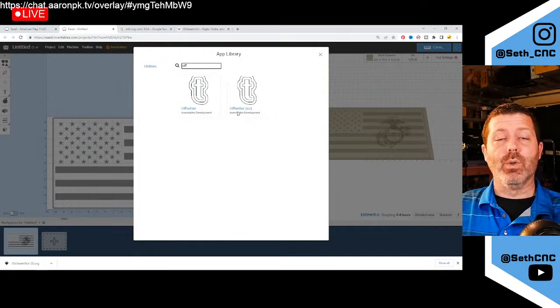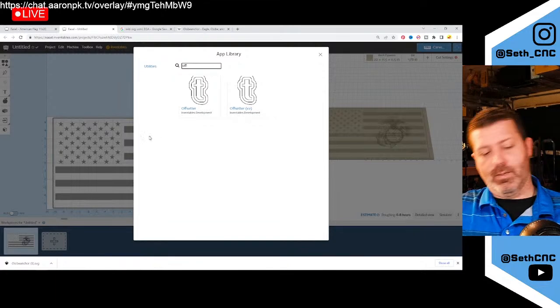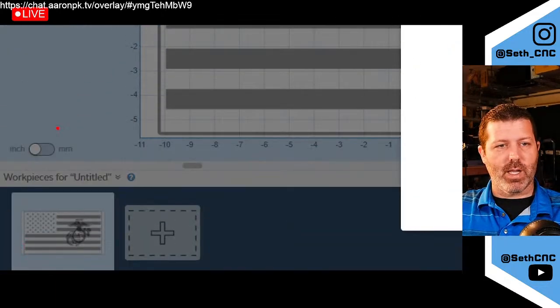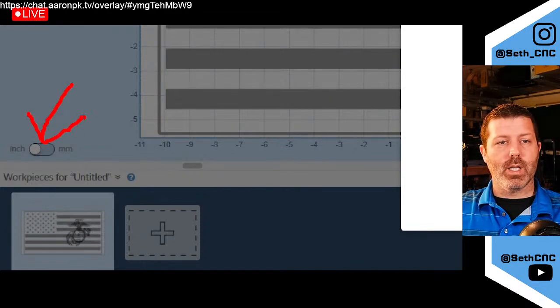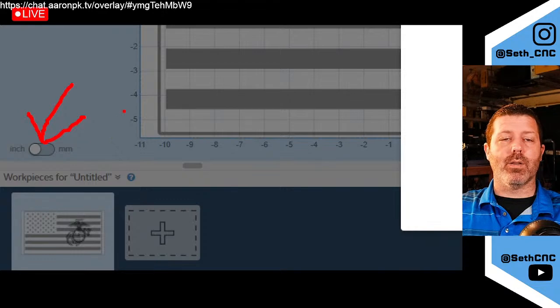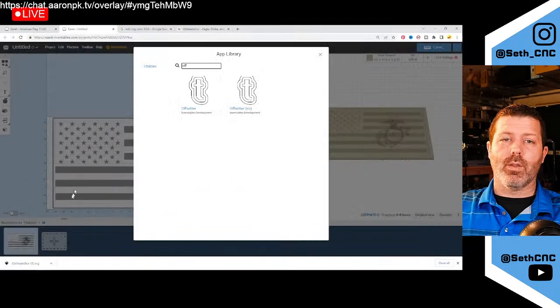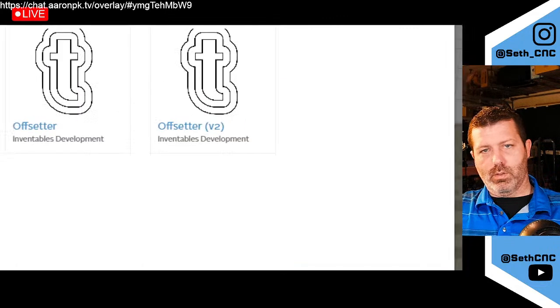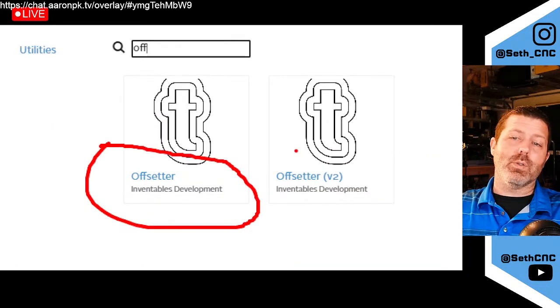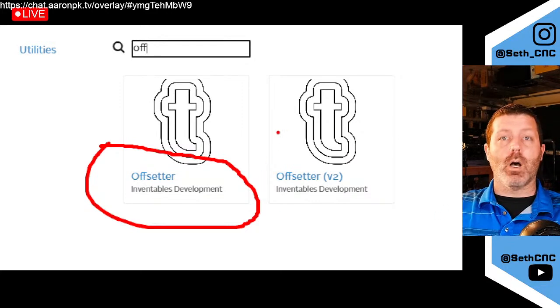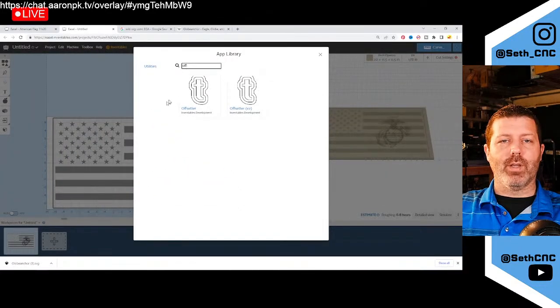The other thing Offsetter V2 does is it honors the setting of your toggle down here. So if you are using millimeters, it's going to allow you to do that, whereas the original offsetter tool, this original one here, doesn't. It only works in inches. So if you're a metric user, the V2 will honor your metric selection, and like it said, it keeps it centered without moving it to the lower left corner. So I'm going to select Offsetter V2 right now.